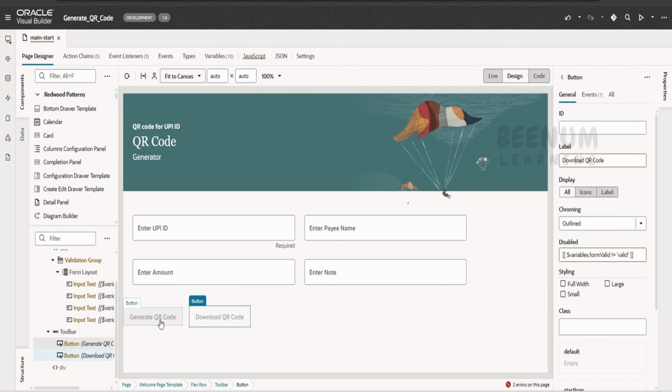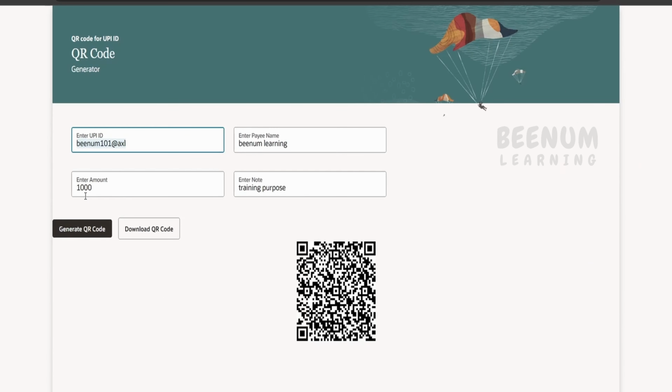Now the most important part here is this button. As soon as the user clicks on the QR code button, it is going to generate the QR code for the UPI ID. Suppose I change this from 1000 to 2000 and click on QR Code, it will generate the QR code so that the user can scan this and pay.